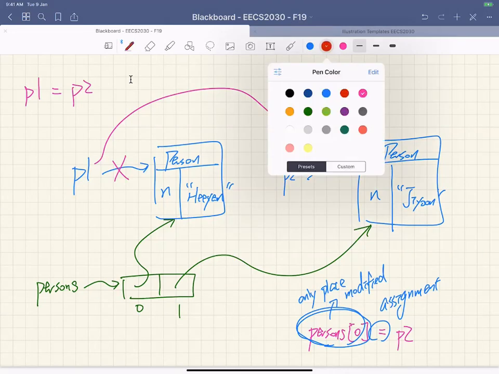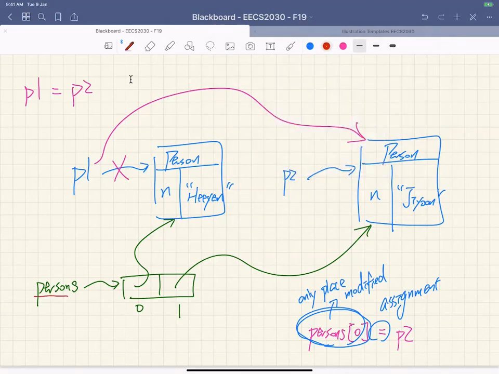So now persons at position 0 currently is storing the address of this person object. Agree? And we're saying that rather than storing that, it's storing P2. Before this is happening, persons 0, only the address, of course. Remember when we talk about reference type, you never store the contents of the objects. You only store the address. You just change the arrows.